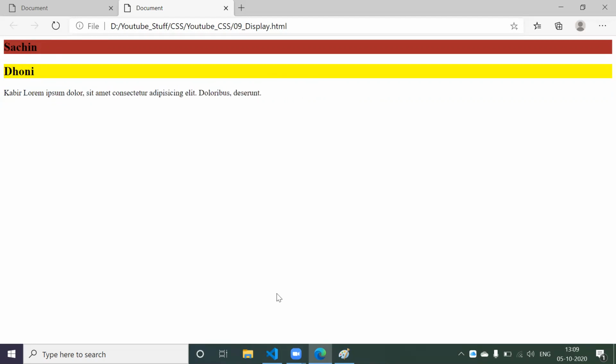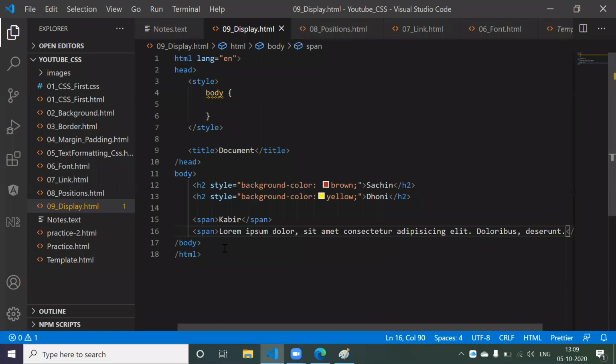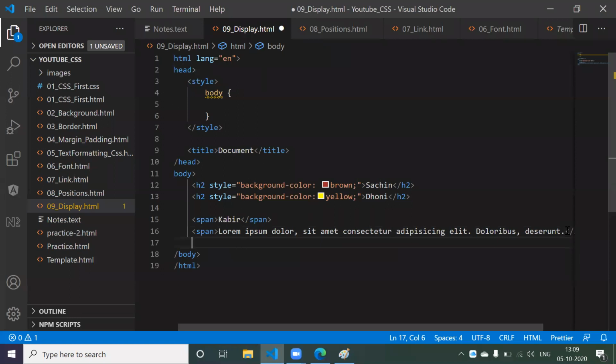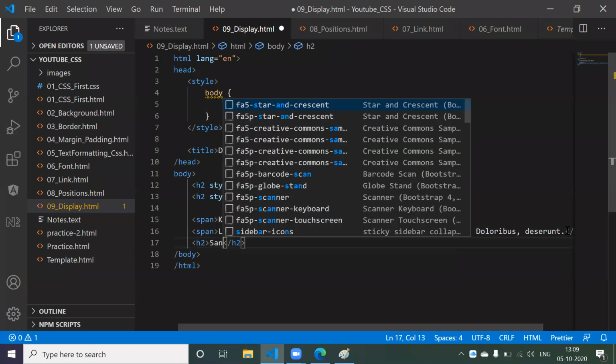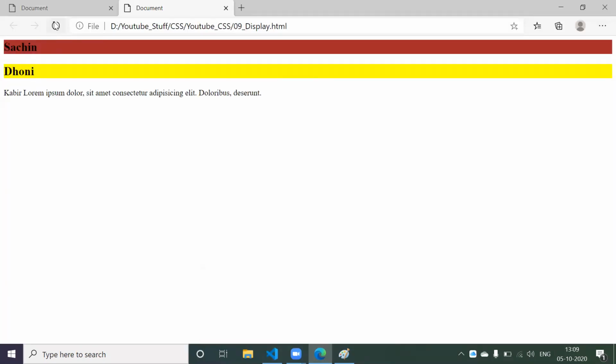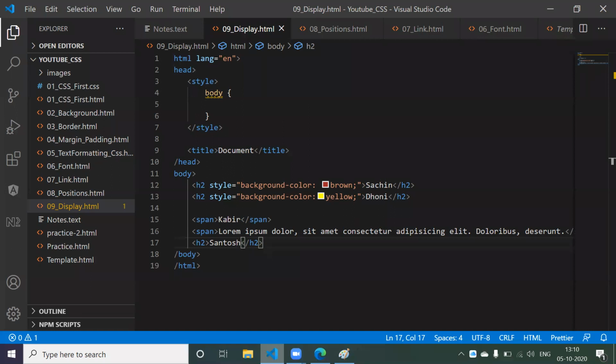That's why if you write h2, now h2 is a block element, it is going to come in the next line and it is going to take the complete width, right? I'm saying something like Santosh here. Now refresh it, come to your browser. Now you are able to see Santosh, right? Now Santosh is taking this complete width. Now, using CSS, you can change the default properties of this element, right? How? So let us see that.